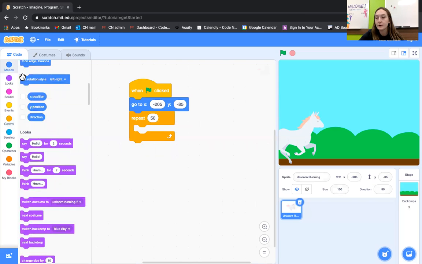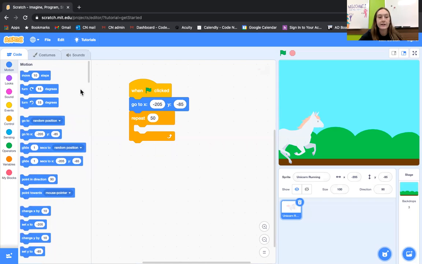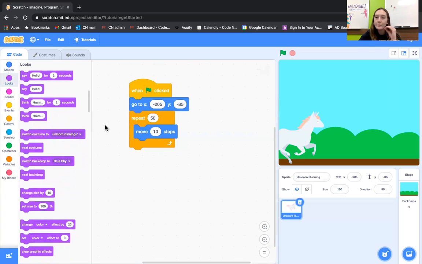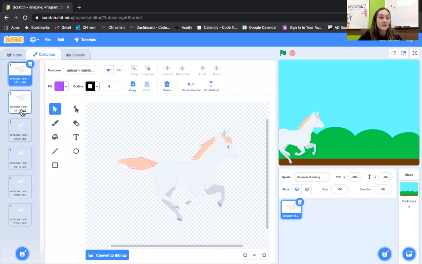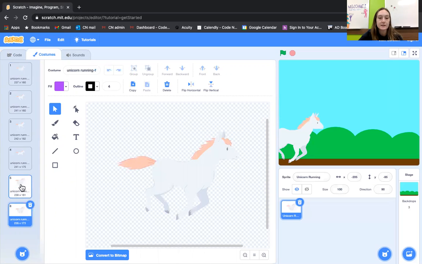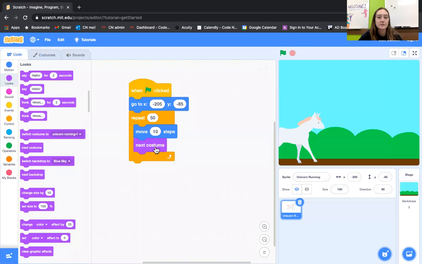I'm going to go back to blue motion and drag in the very first piece of code that says move 10 steps and put it inside. Now, here comes the fun part where we do the animation. I'm going to go to my purple looks and find a little piece of code that just says next costume. I'm going to drag that underneath my blue move 10 steps. So this is saying as it moves, it's going to switch costumes. I'll show you the costumes it's going to switch through. It has a lot of costumes, 6 costumes, so it animates every single step. So let's see what happens if we just run it through next costume.